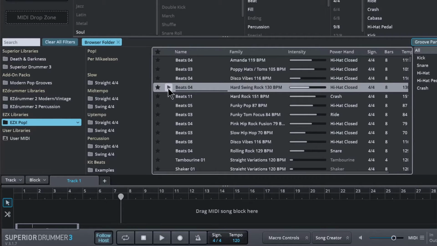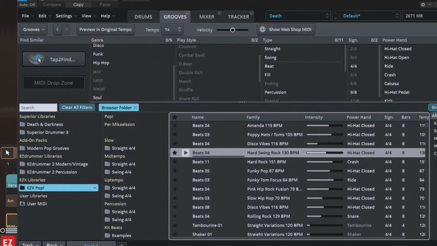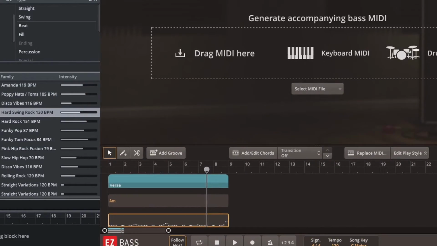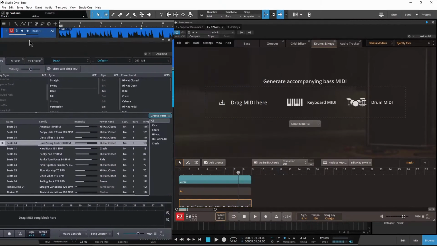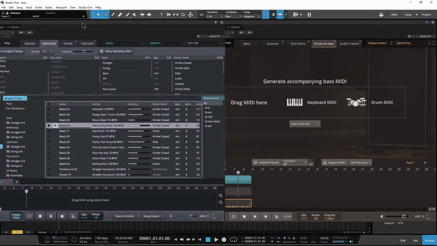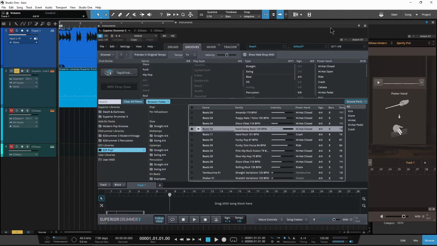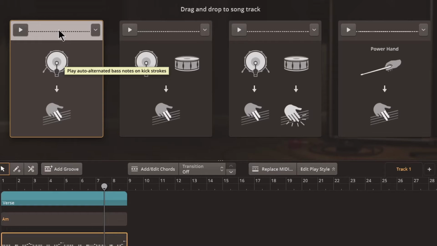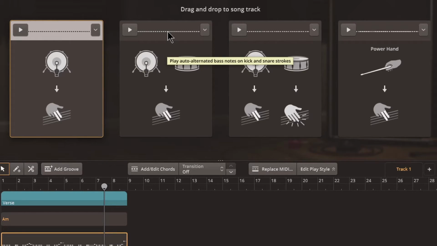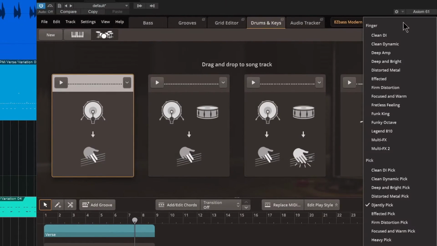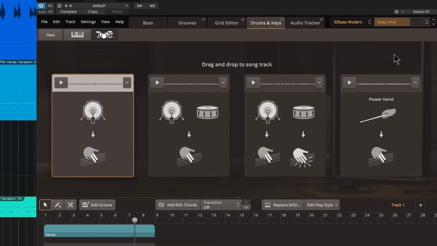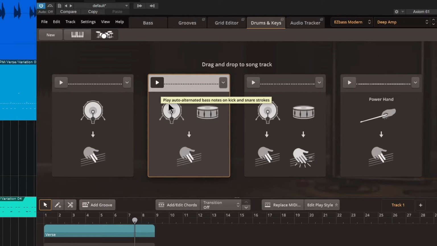All right. Maybe I want to hear what that would sound like with bass. Not a problem. Over here on the drums and keys, drag in the MIDI. As you can see, drag MIDI here. Just going to grab it and drop it right there. Simple, easy to do. And you have different options here, as you can see. So play auto alternated bass notes, kick and snare, so on and so forth. Let me change this here to say deep amp sound and check that out. All right, that works for us.